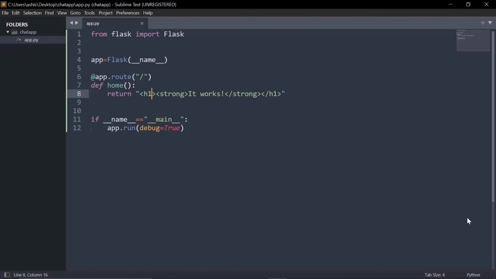Perfect. So that's pretty much it for this video. We can take the rest of the tutorial in the next video. In the next video we will be learning how to get data from HTML files, as well as how to create HTML files and show them to the user. Those are the two things we are going to do in the next video.